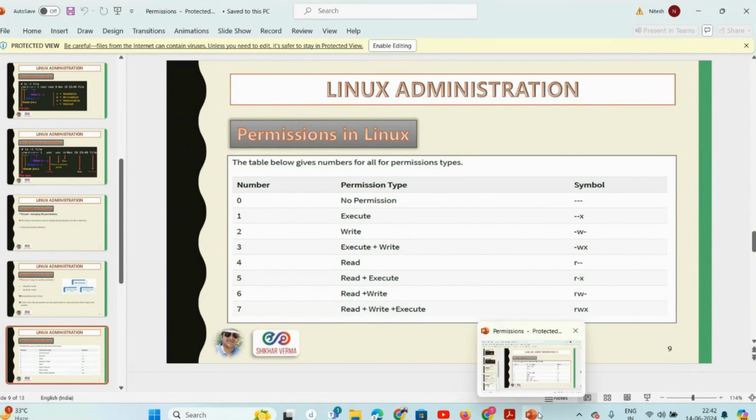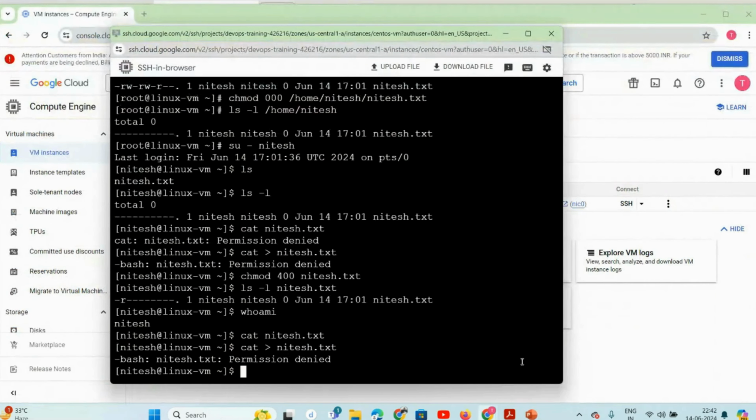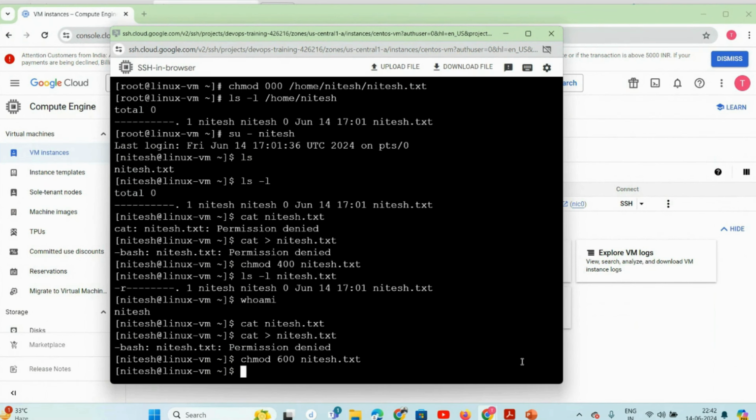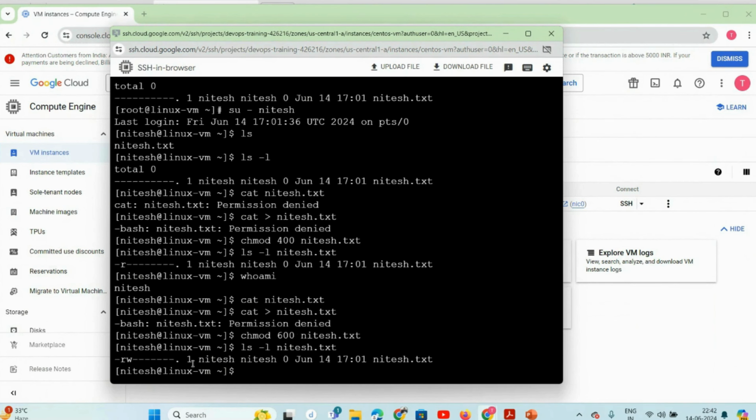Six, correct. So for the owner, I can run chmod 600, zero for group and zero for others, and the name of the file for which you want to do this. Now check the permissions again with ls -l. What are you getting right now? Read and write.